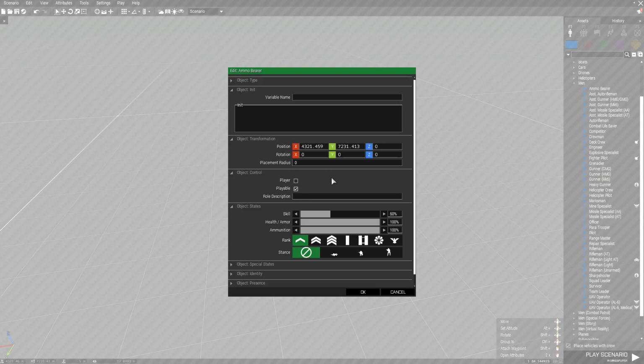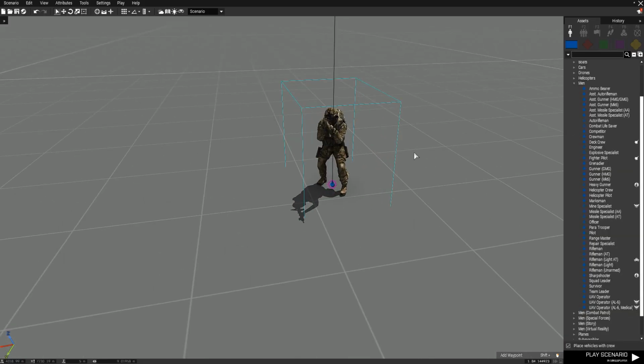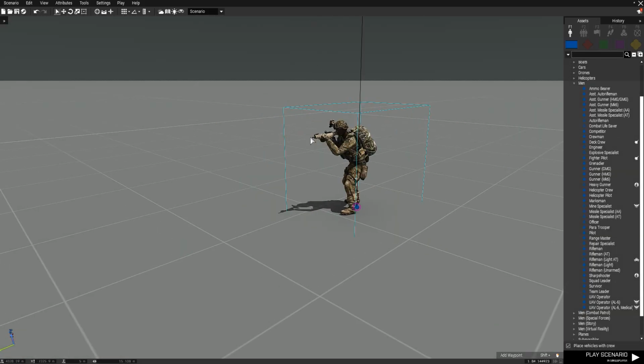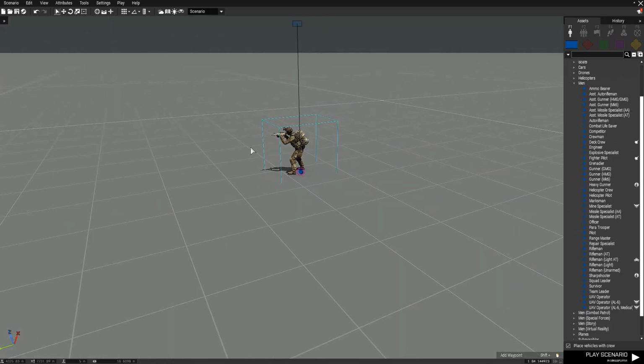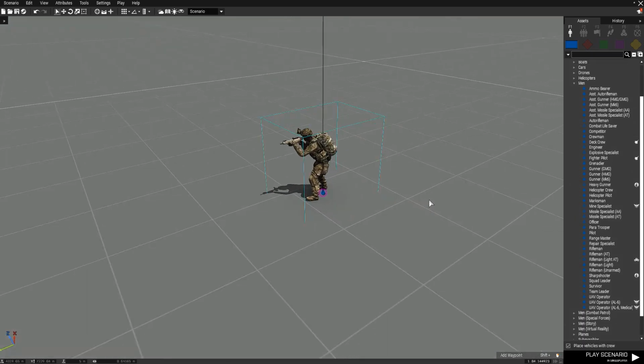What this does is in the role selection menu, someone will be able to choose a soldier and play as a soldier, but it will not show up in the server. So you won't have random AI running around or collision boxes or anything like that. The soldier will only show up if there is a real person controlling it.